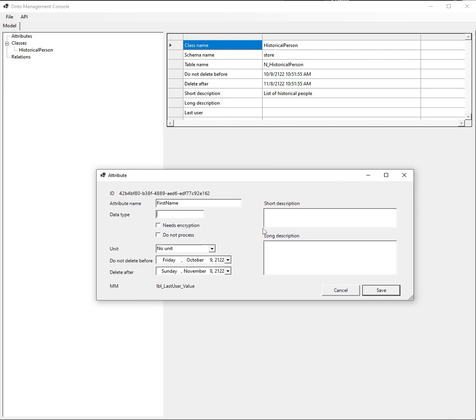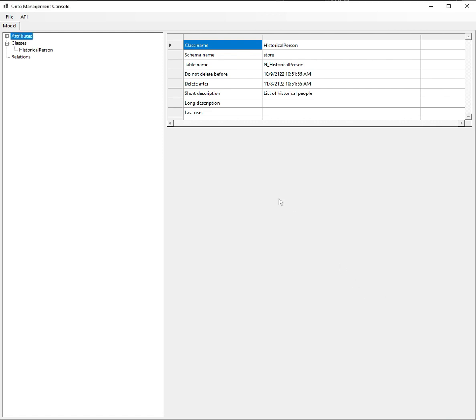First name, call it a data type nvarchar 40, that should do. Flag if that needs encryption, again flagged if that should not be processed or it should be processed. We do still need it, so we leave it unchecked. There can be a unit to an attribute, if it's liters or meters or kilometers, but of course with the first name there is no such thing. Save that, and here we have our first attribute.